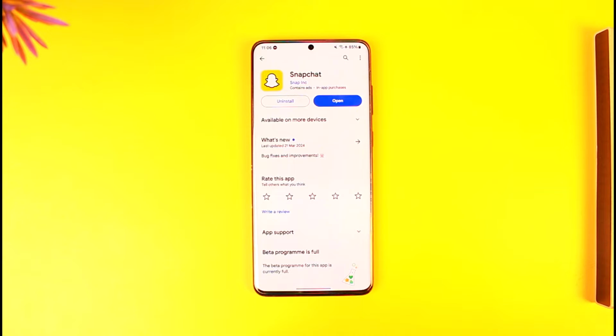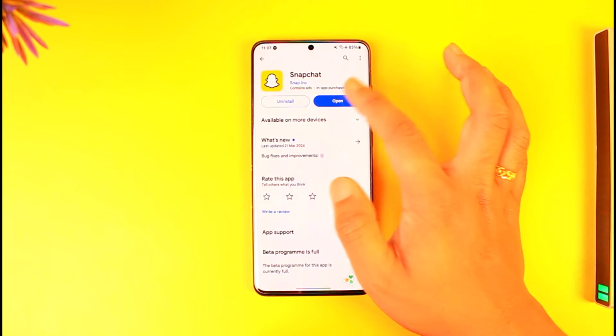In this video we're going to learn how we can send snaps from camera roll as a normal snap but without using a filter, so make sure to watch the video till the end. Now the problem here is quite simple.